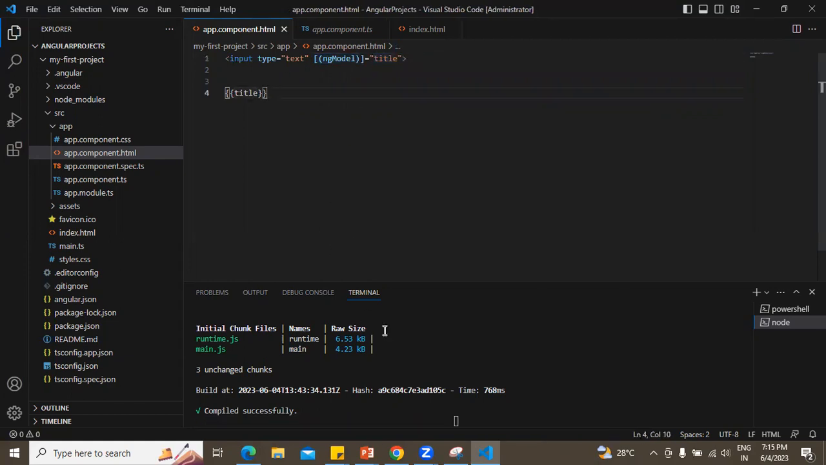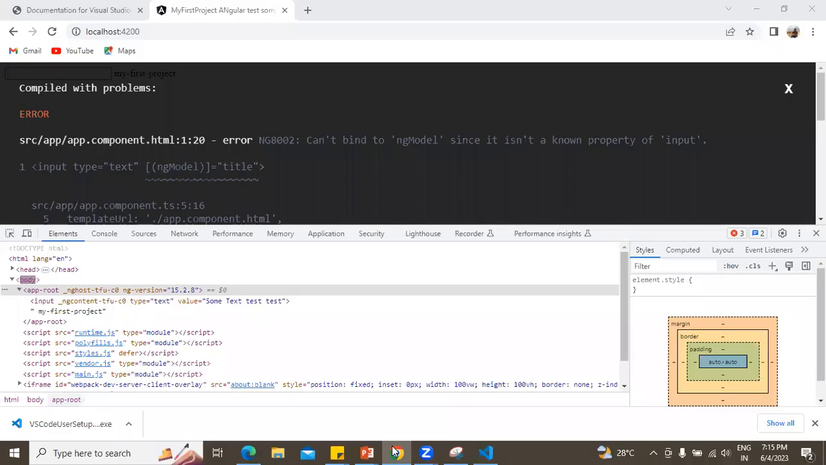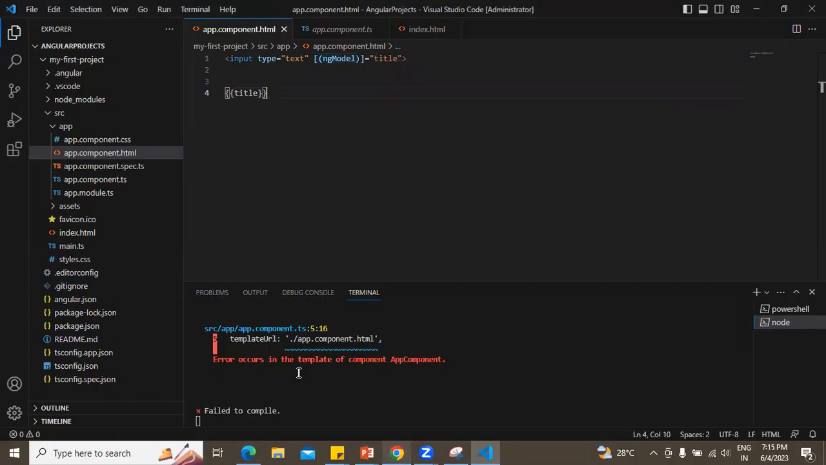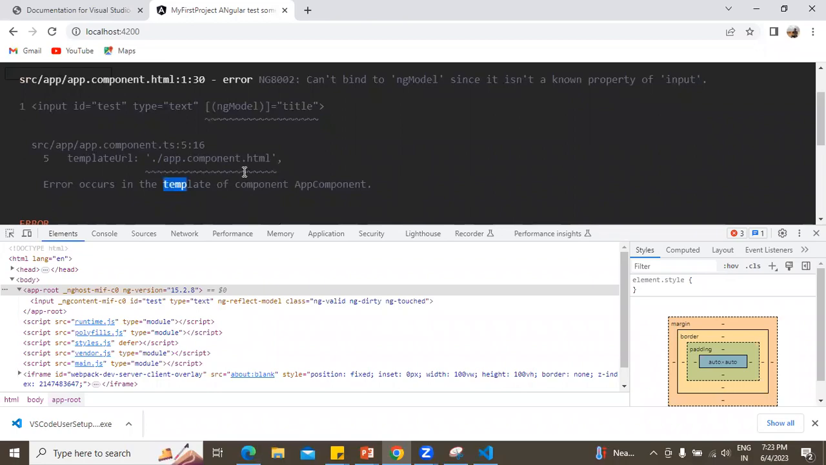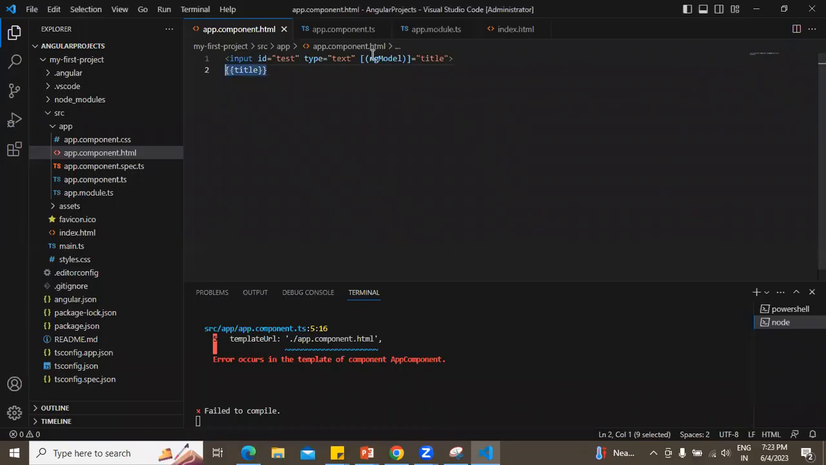So if I save this, we are getting some error. The error occurs in the app.component template. What is that error? Let us fix that. We are binding ngModel here with title, and we are showing it here. But if you see this, we are getting an error about ngModel. That means it's unable to recognize whatever we have written as ngModel.